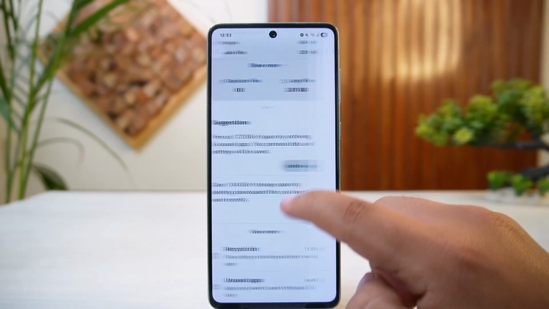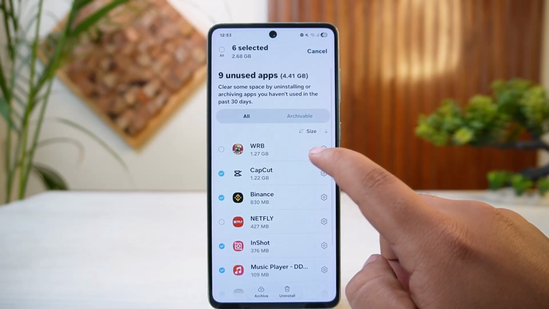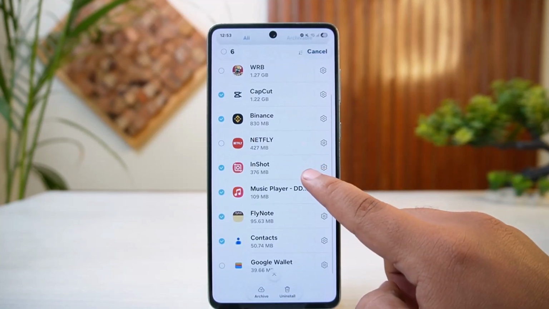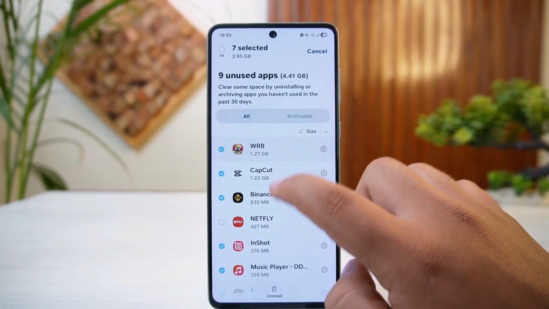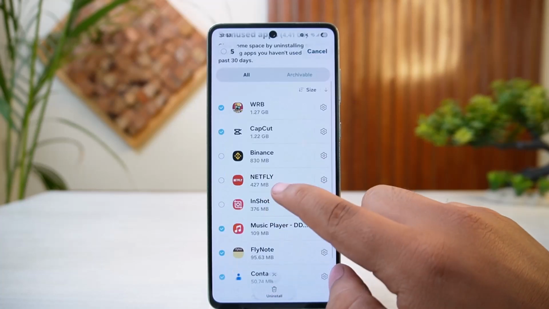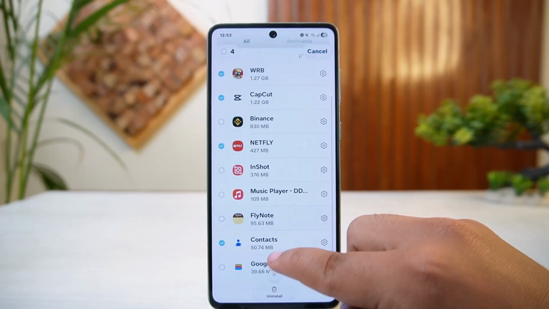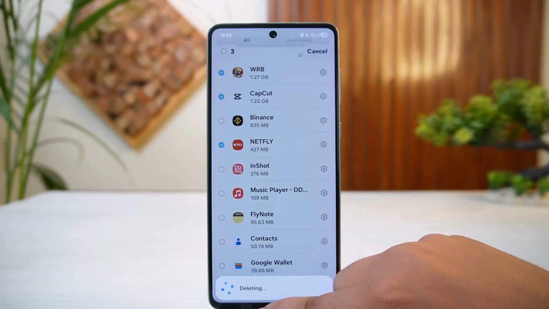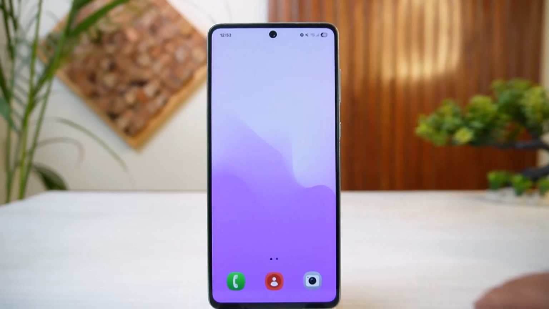Now I can also head into the archive apps. Now this is here for the unused apps. I can either uninstall them or I can archive them. So for certain apps that you don't use, what you can do is you can simply proceed to select it. Once you select it, you can select uninstall and uninstall the applications and free up storage that way as well.